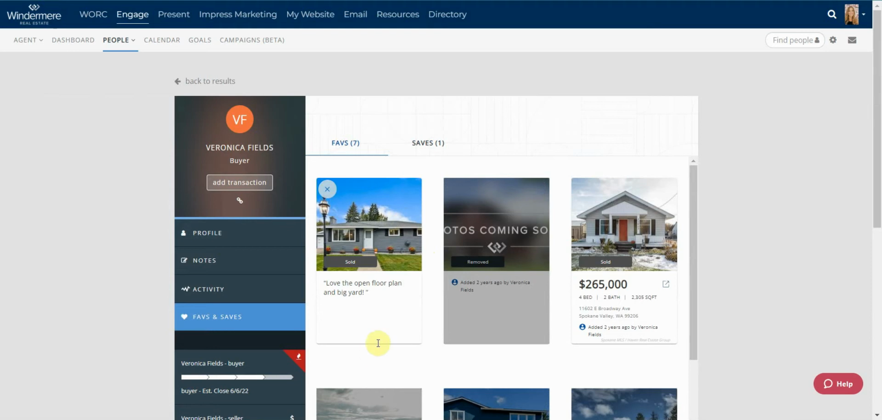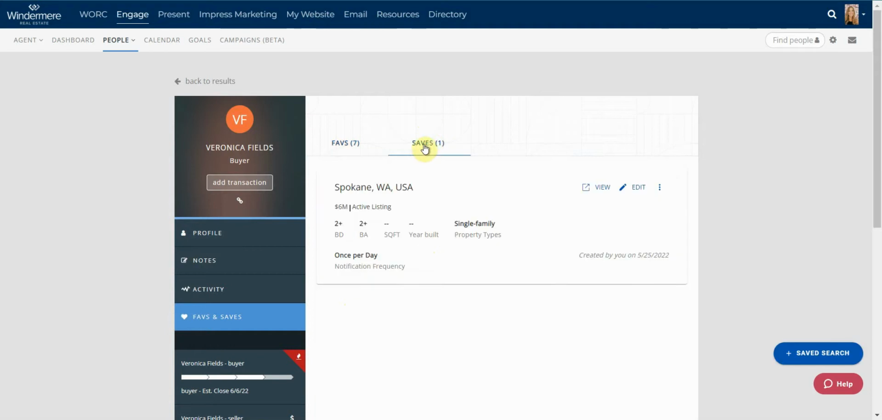And you'll notice this one has a little comment box. That means she wrote something about the property, love the open floor plan, and the big yard. So you'll get notifications through your email for these, but you can always just go into their account and look up and see what they're looking for.